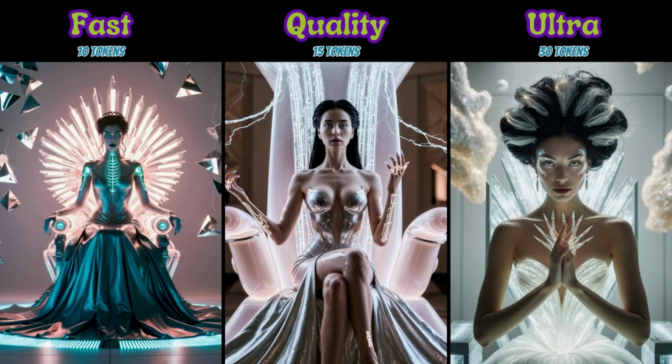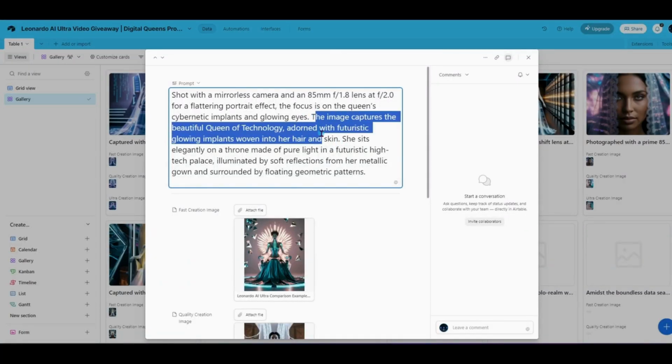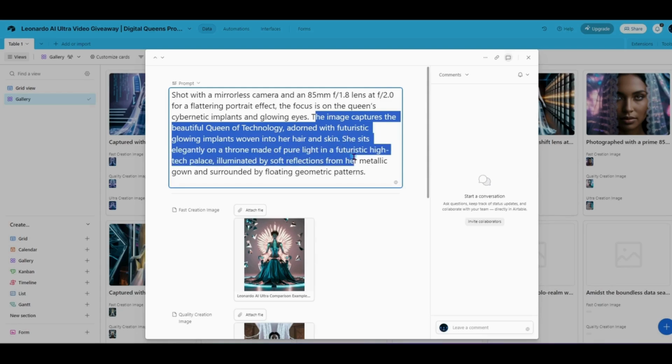Now, if we look at the second set of images that I created, we'll see that on this one, I really wanted to capture the beauty of the queen of technology with futuristic implants woven in her hair and skin. She sits elegantly on the throne made of pure light in a futuristic high-tech palace illuminated by soft reflections from her metallic gown and surrounded by floating geometric patterns.